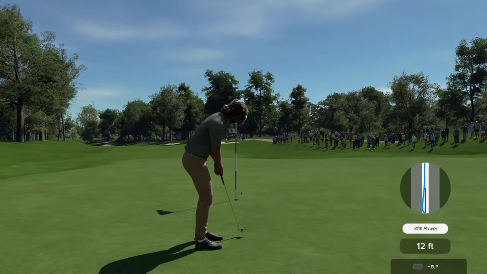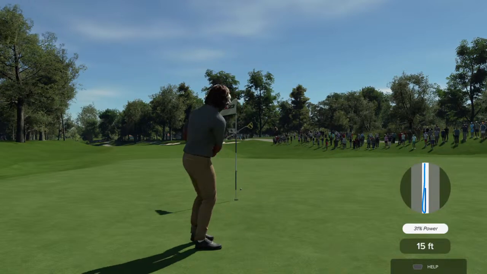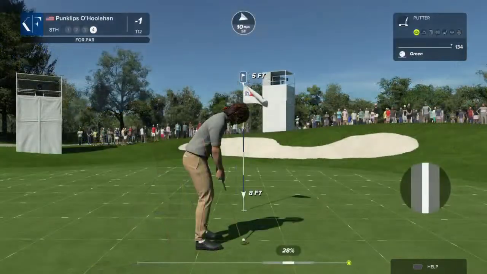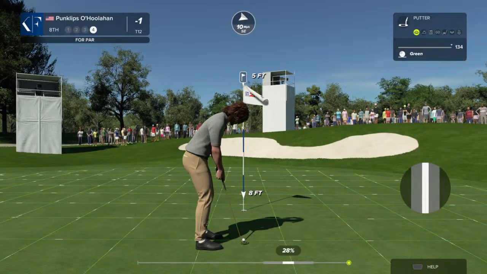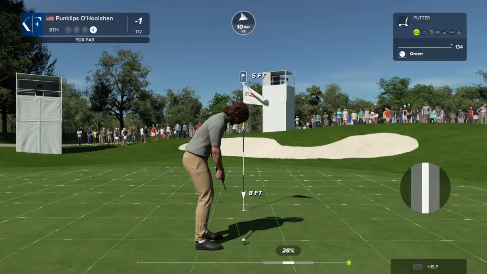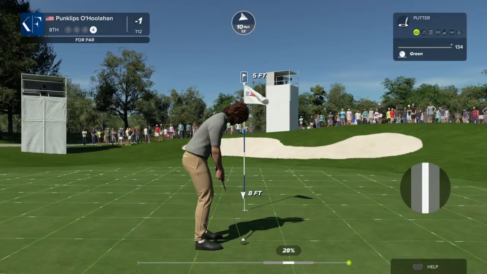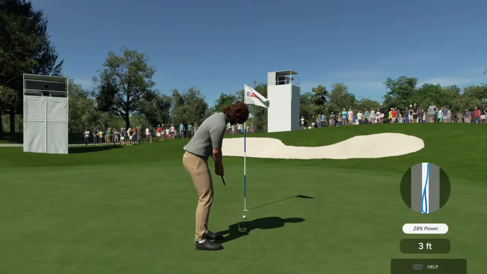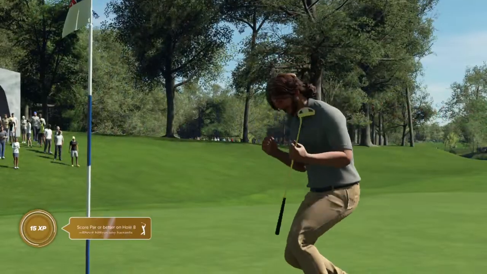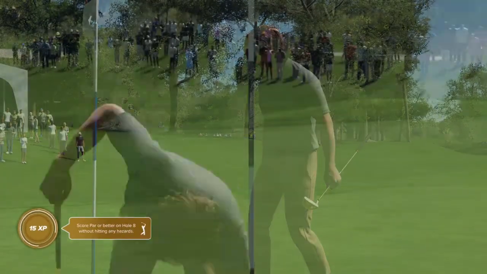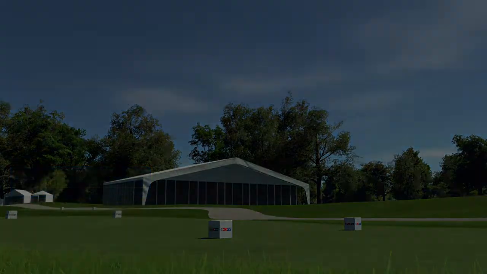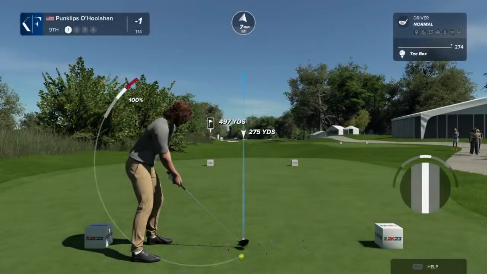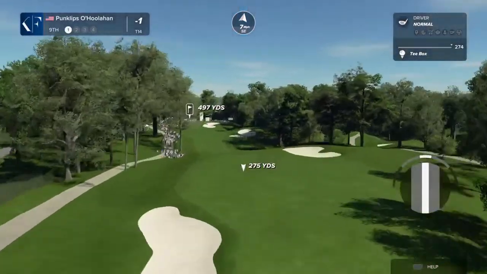Okay, steady now. 5 feet coming up to the cup. This for par. Nice line. They're nicely holed. Now 4 back after that hole. We've reached the 9th hole. Time to tee off.